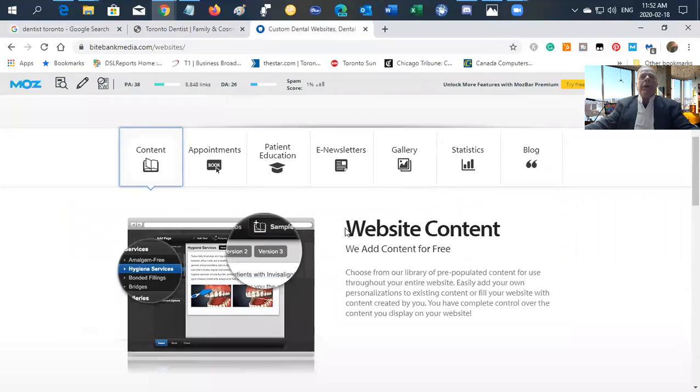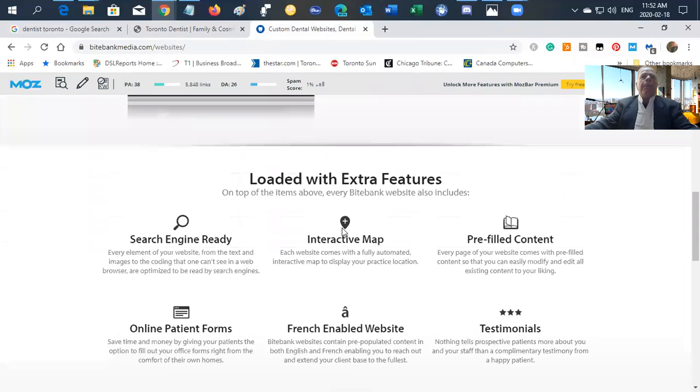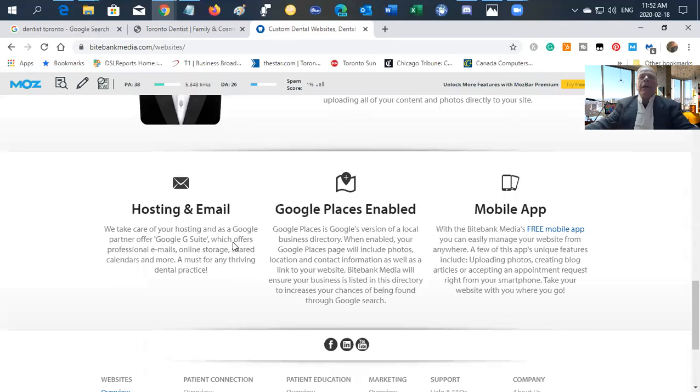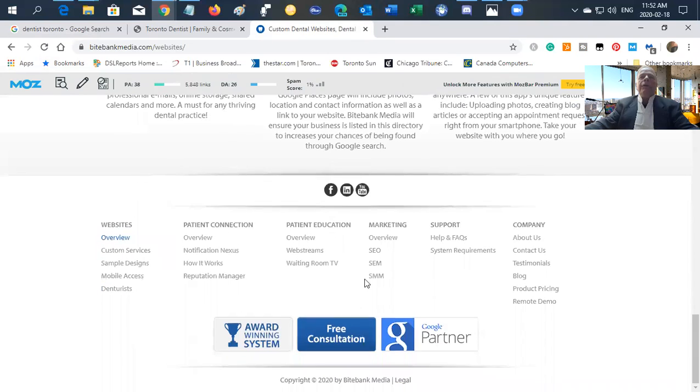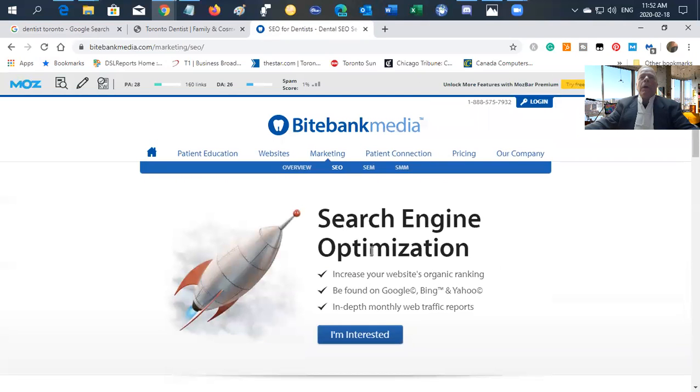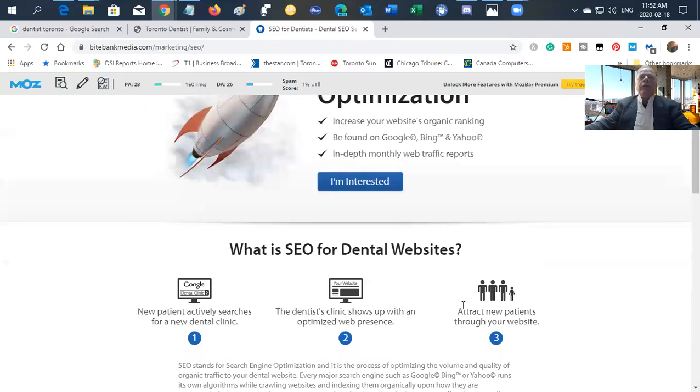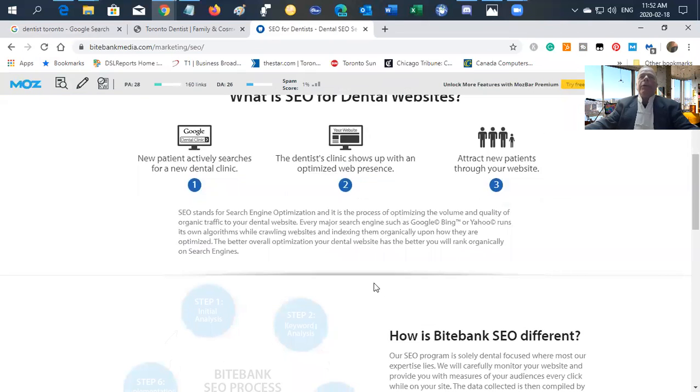And let's look at Bank Media. What do they say? Search engine ready. There's no link there. Google Places enabled marketing. So let's go to SEO here. Search engine optimization. Increase your website organic ranking. Be found in Google, Bing, and Yahoo. In-depth monthly web traffic reports. All the reports mean nothing if it doesn't put business through the front door.